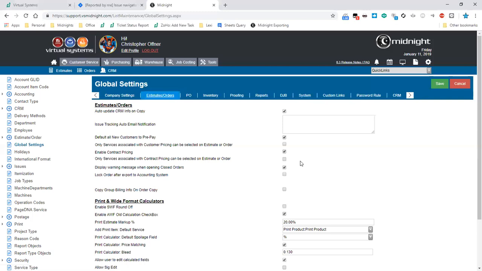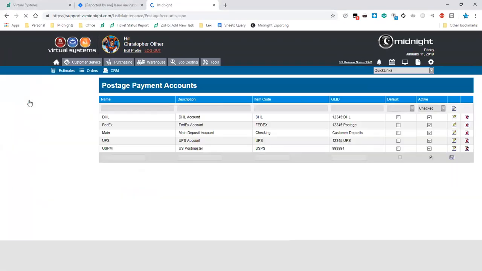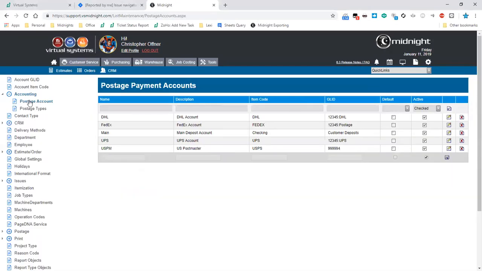One other thing that can be customized on a customer level to a degree is within the accounting postage accounts list. If you plan on using Midnight for not only sales and invoicing, but also for payment tracking, then when receiving payments within Midnight, you will need to be able to assign the funds provided to you from the customer to a specific postage account for that customer.